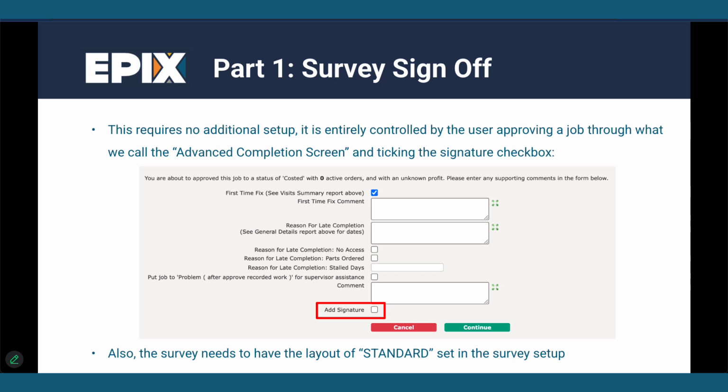But essentially, you might recognize that screenshot that you can see in front of you now. That's the screen you get to when you approve a job after completion. It's not always on every system, but most people do, because this is where you can trigger things like the first time fix report. So here you've got this tick box for first time fix. That all goes towards your KPIs. So a lot of people have this screen on for that. But you may have probably not even noticed, but down at the bottom there is this add signature option, and that is the thing that controls whether you are signing off on a survey or not.